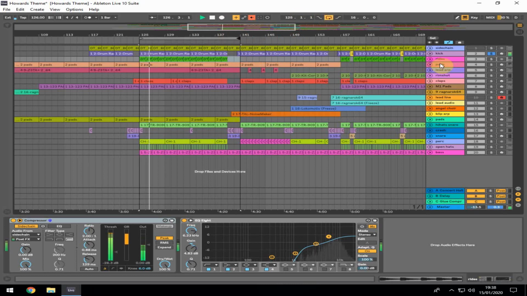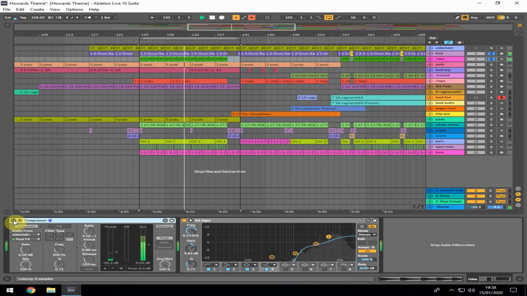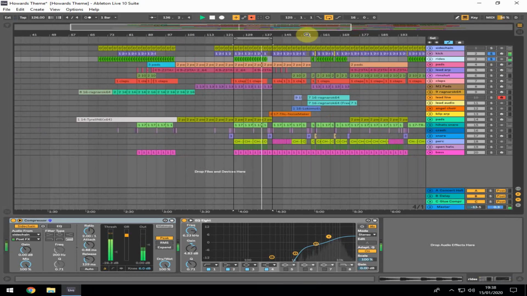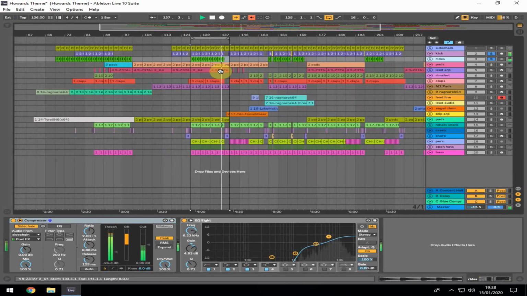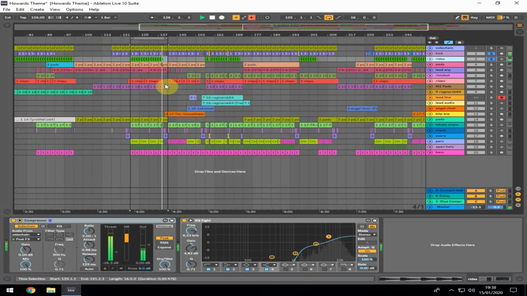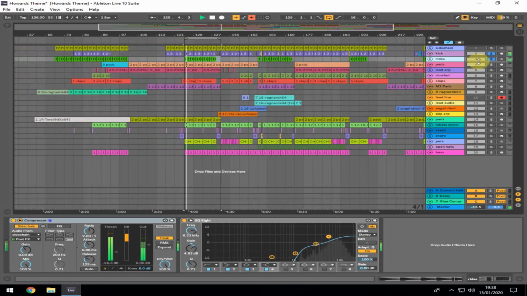So I got a really fat kick, and then I put some rides in. And what I did with the rides was I sidechained them, on top of the kicks. And then I put a sidechain mute on here so that the rides and the other thing that's sidechained, which is the pad later on, comes through as a sidechain, which you'll see later. So they're the rides.